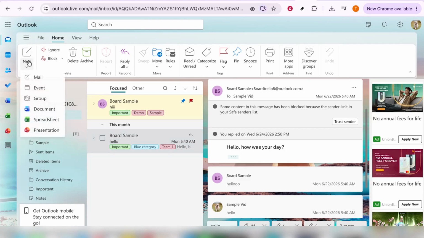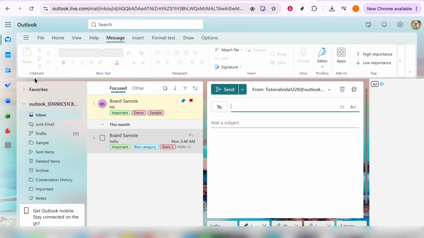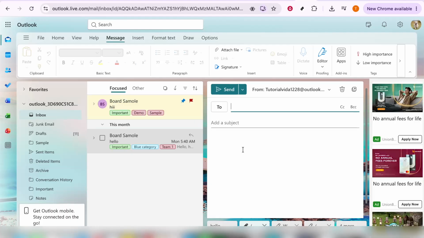To begin, open Outlook and go to your mailbox. From there, click on New. This opens the options for creating something new inside Outlook. If you don't immediately see a draft message appear, don't worry. The next selection will make sure you're starting a standard email message. After clicking New, click on Mail. This opens a new email draft where you can begin writing your message.